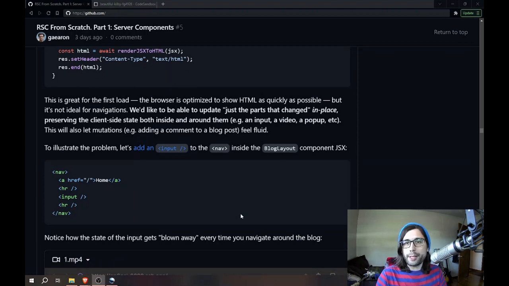We'd like to be able to update just the parts that changed in place, preserving the client-side state both inside and around them. For example, an input, a video, a pop-up, etc. This will also let mutations, for example, adding a comment to a blog post, feel fluid.